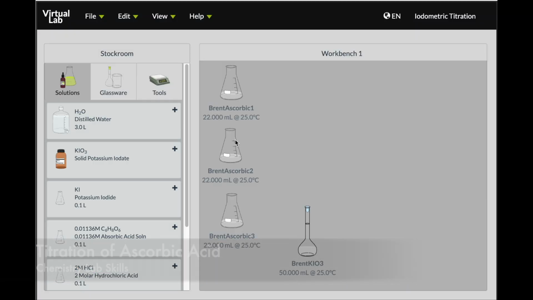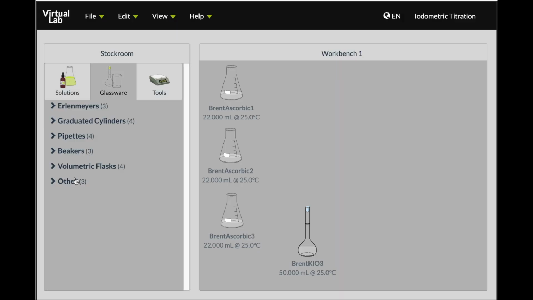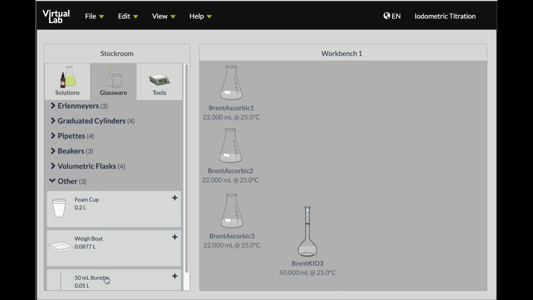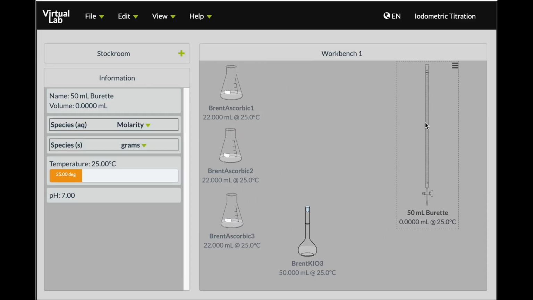In this video, we'll show the titration of ascorbic acid. On the workbench, we see the various different solutions that we prepared in previous steps. Now, to do a titration, we're going to require some glassware. The biggest thing that we're going to need is a burette. So if I go to glassware, other, I can click a 50 milliliter burette.